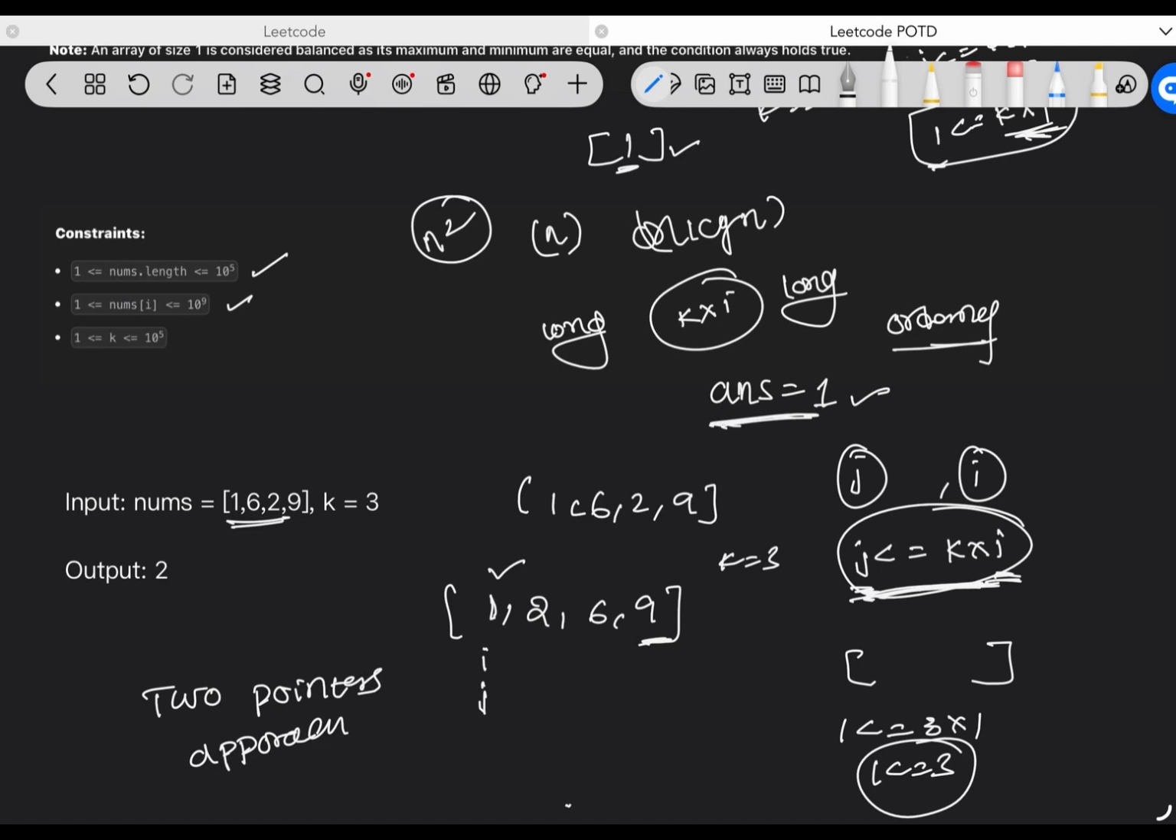Now since we have 1 in the answer, we try to update our window, right?